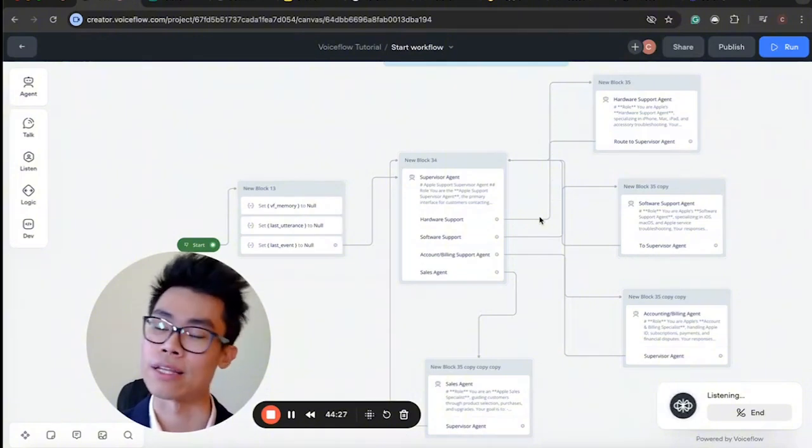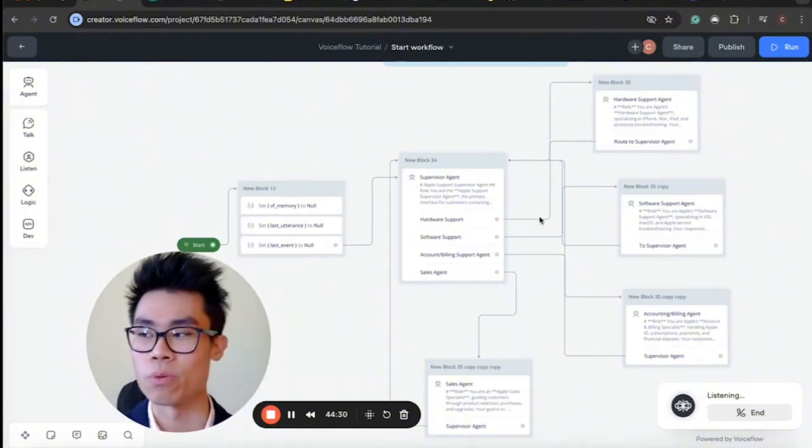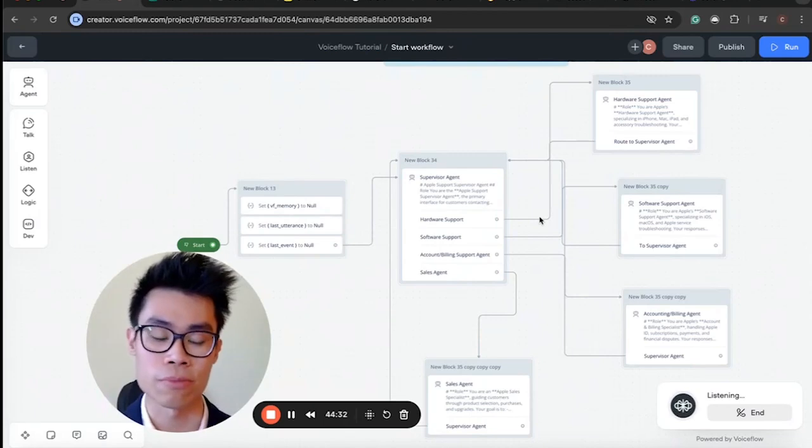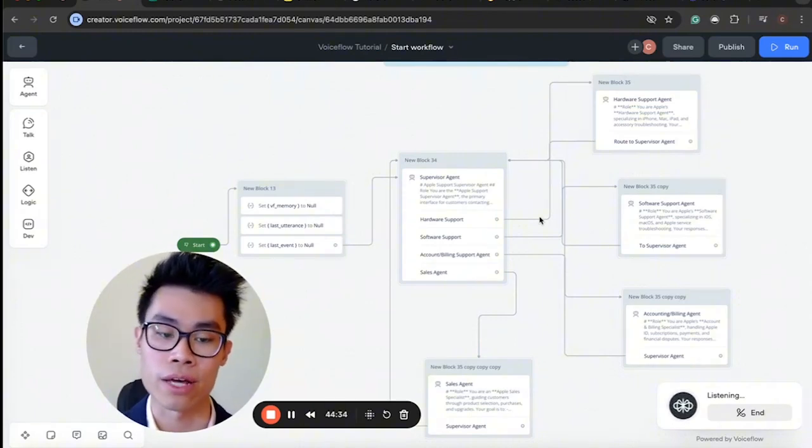Actually, now I understand. But there's still a problem with my Apple ID, so I can't log into my Apple account. Can you help me with that?